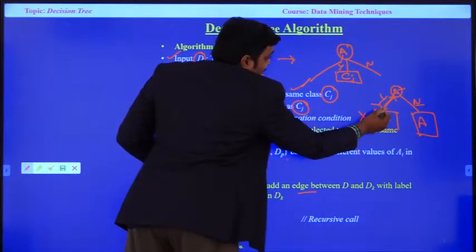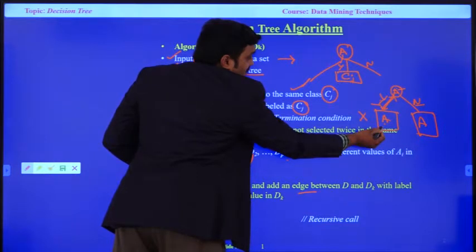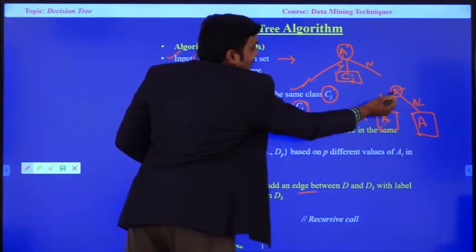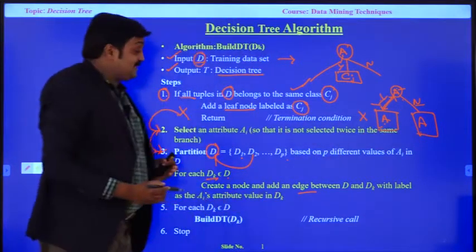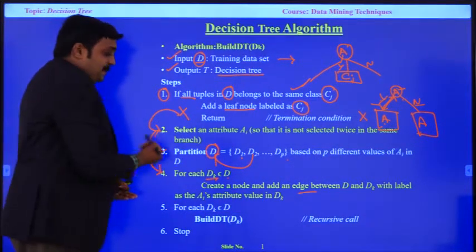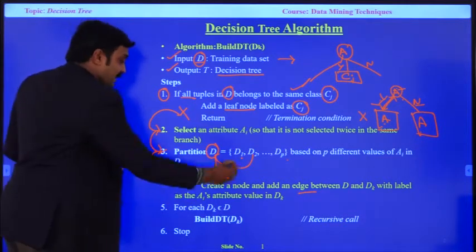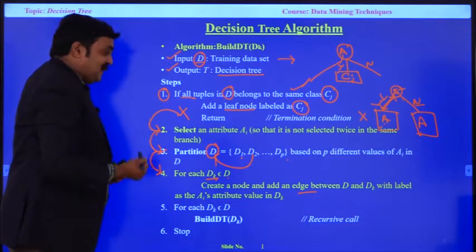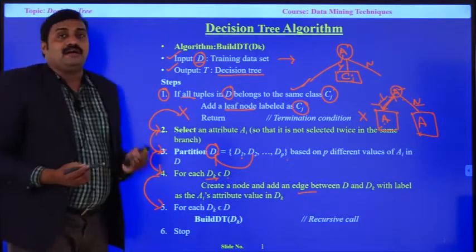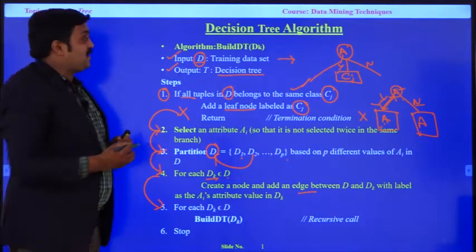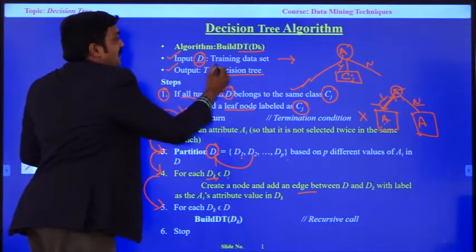The relation is this: if the attribute has the value yes, we move towards the internal node on the left side. If the attribute has the value no, we move to the right side. That is the relation. This process is repeated until completion of all the samples, all the records available in the decision tree based on the training data set.